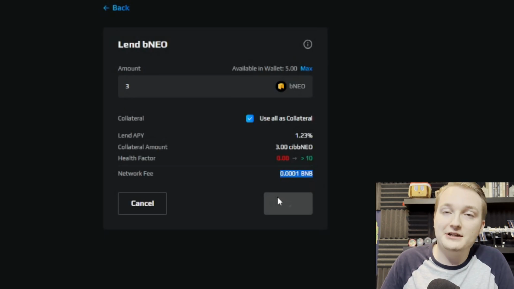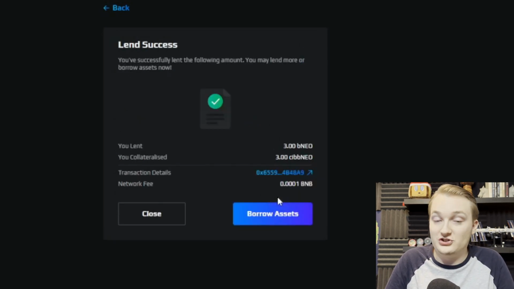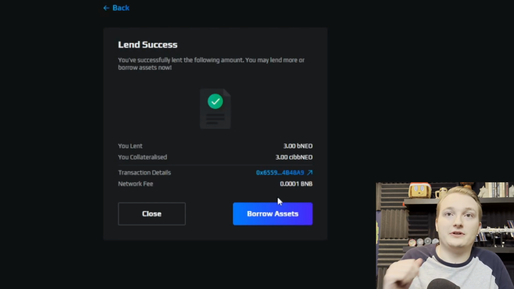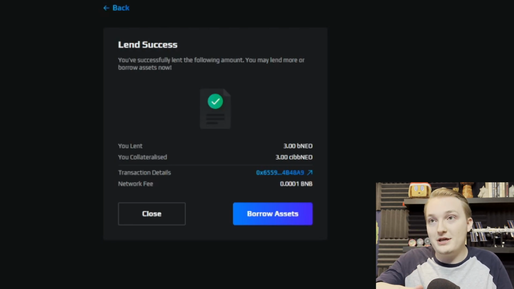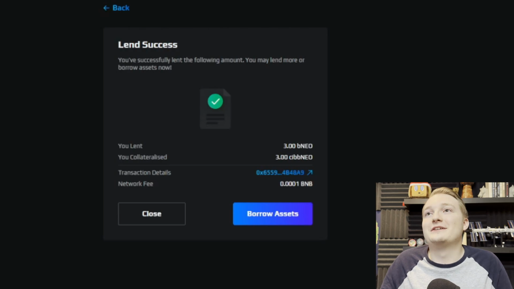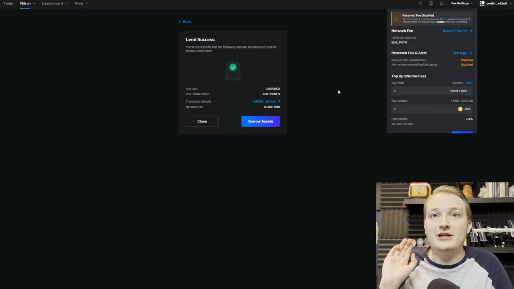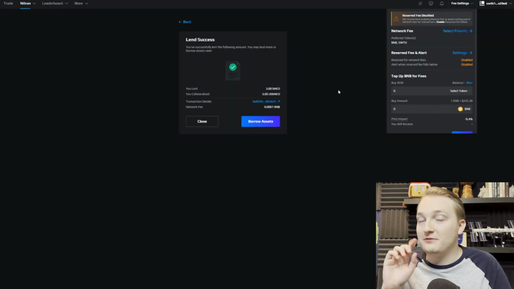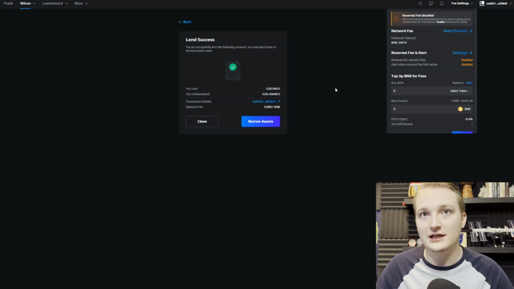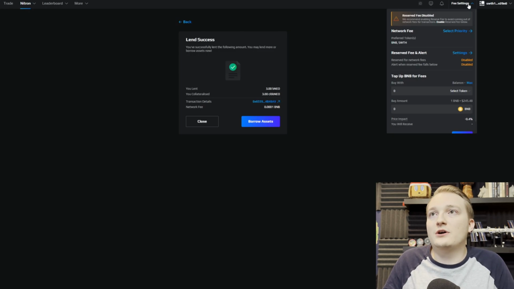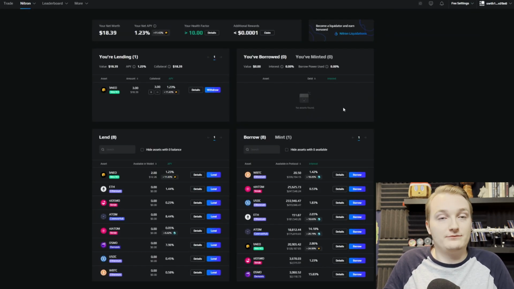And we are currently lending 3 bNeo successfully on the Carbon network on Nitron. It says I've lent 3 bNeo, my network fee of 0.0001 bNeo. Not bNeo, sorry, too many B's. BNB. So that was what I used as my network fee. Obviously super cheap. I transferred over like 0.005, so I can do a lot of transactions with just $1 of BNB in this case. So we're going to go ahead and just click close.